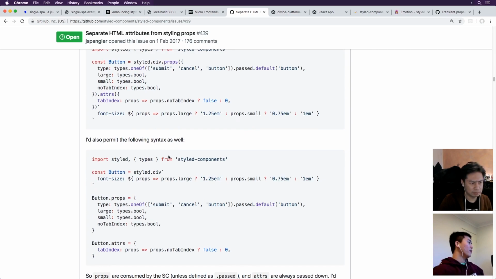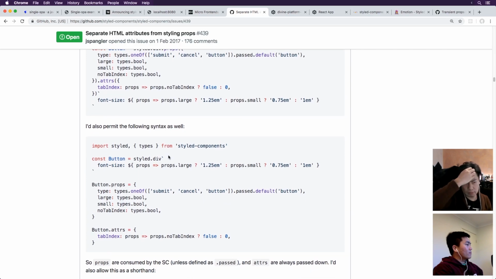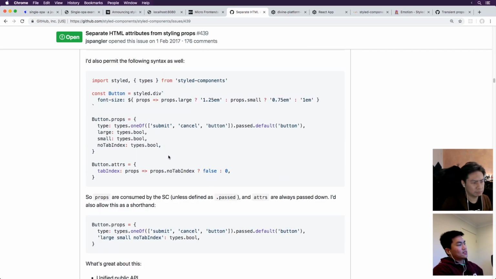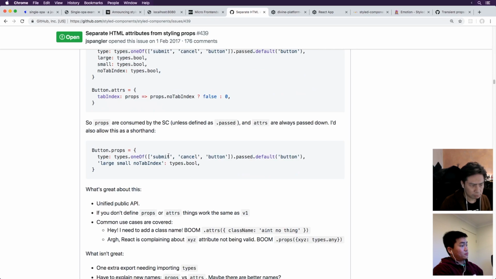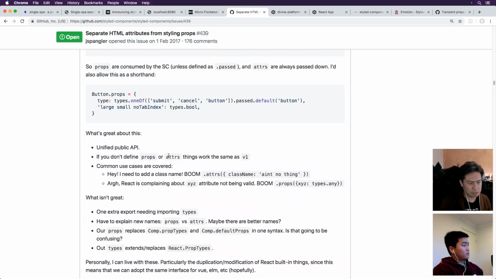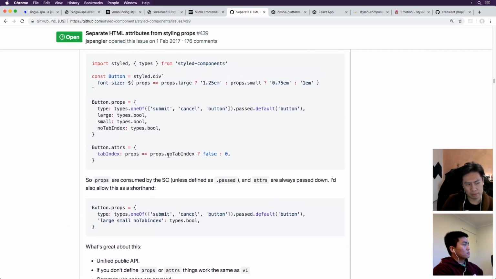Pass.default button. Oh, okay. Right, so this is kind of like prop types. It is. The problem is it's way too verbose. Yeah, I just don't want this overhead. I don't like prop types, and I think for that very reason, it's too verbose.